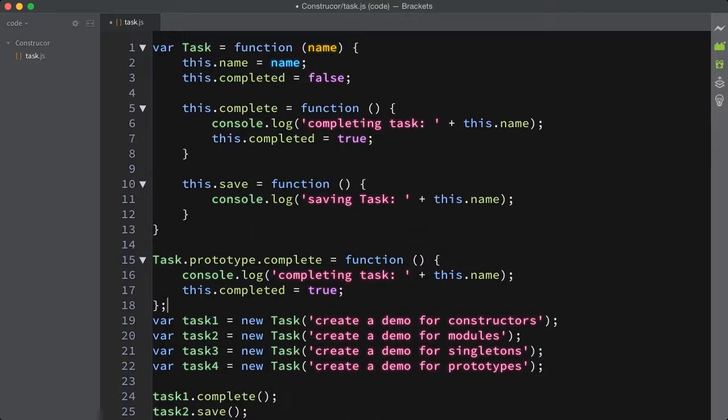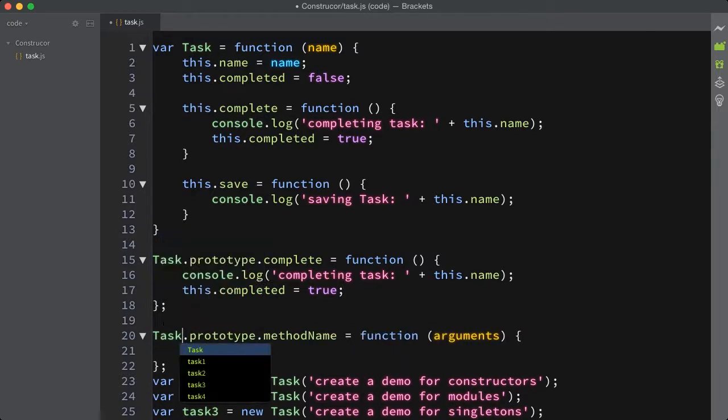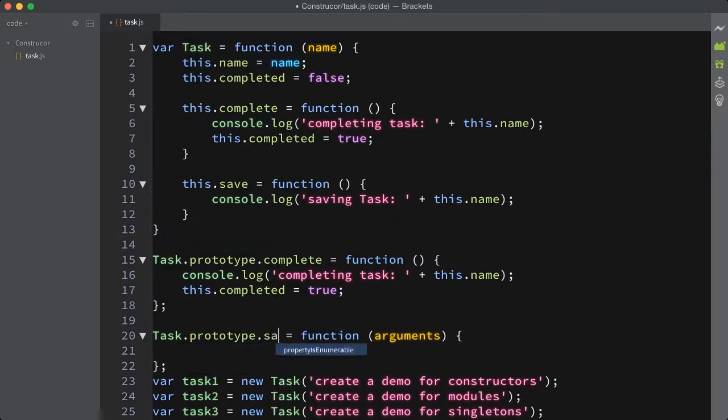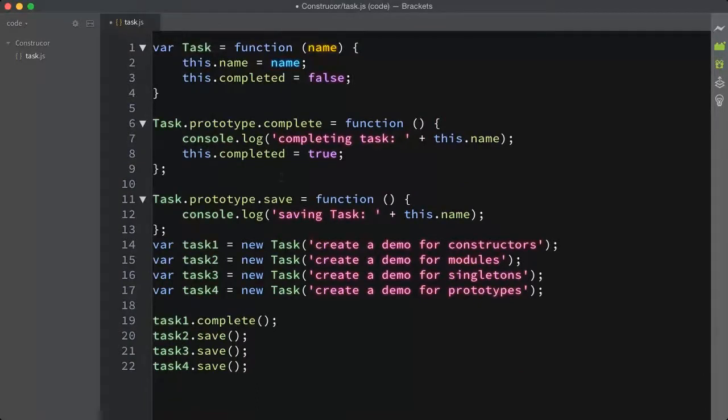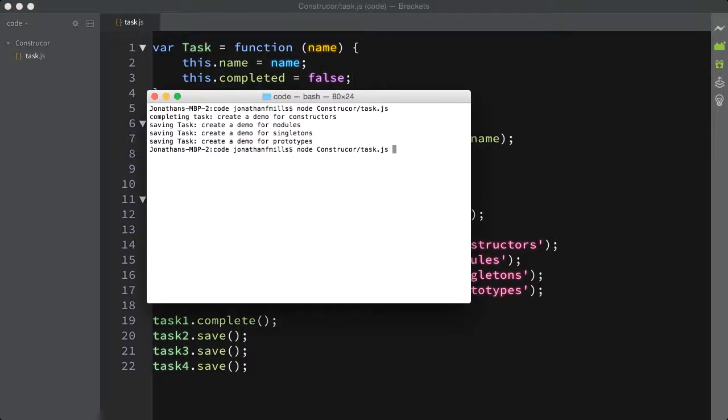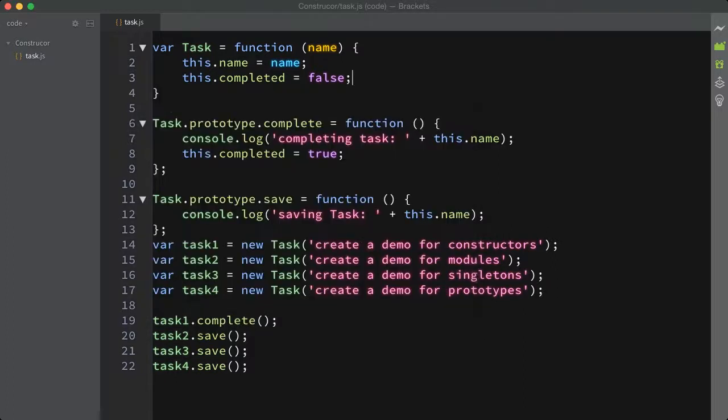So let's do the same thing for save. So it's task.prototype.save, copy our function, get rid of our arguments. There you go. Now we have just the this.name and this.complete that get copied from one object to the next, and the save and complete methods do not. So let's run this again, and what you'll see is that nothing has changed. There you go. Everything still works exactly the same way, but now we're working in a way that is much more efficient.